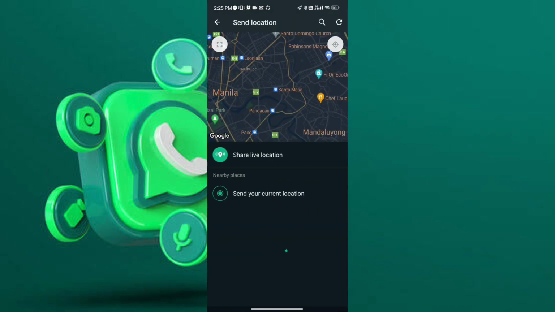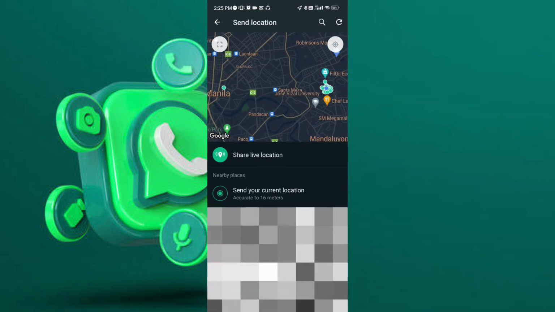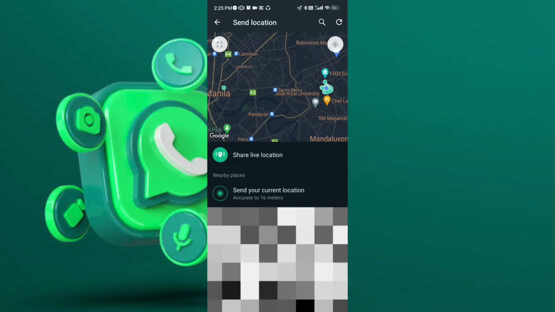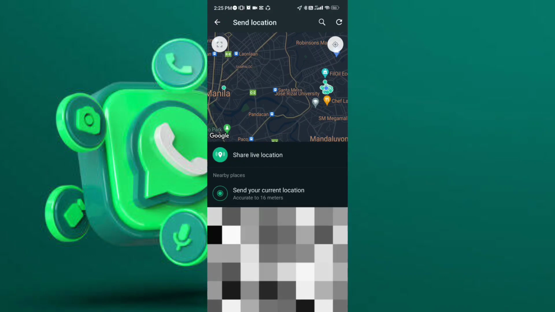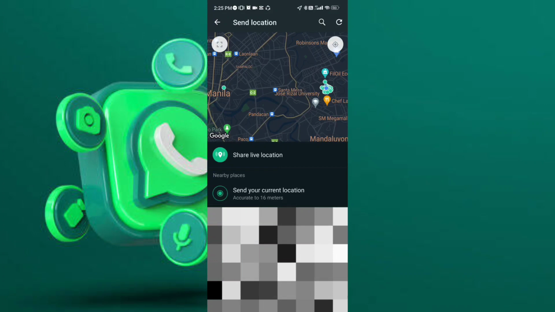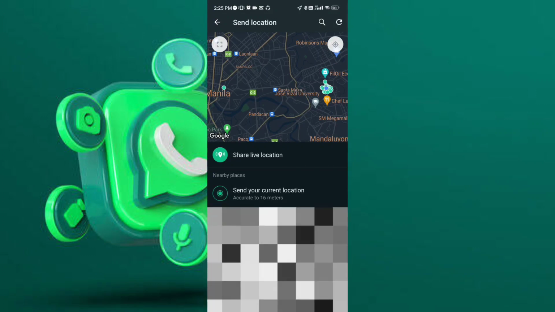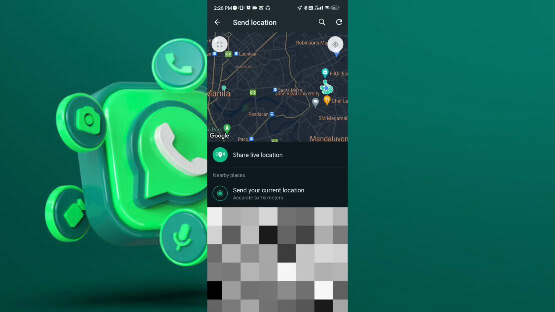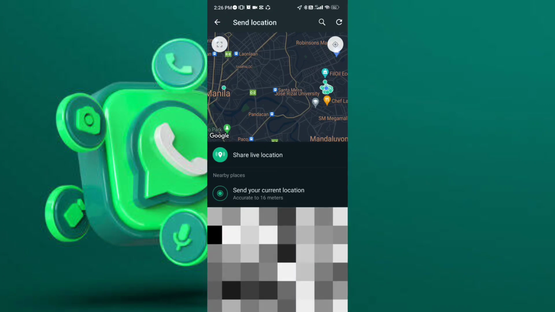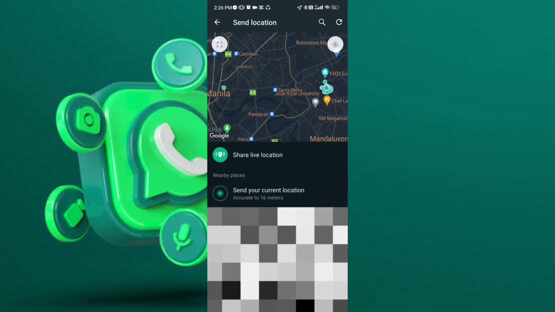Once you tap it, you'll be transferred to this screen. And as you can see, there are two options, such as share live location or send your current location. Okay, so the difference between the two is live location speaks for itself. It shares your live location so that when you move, they will also see that you moved on the map that you've sent to them. But if you choose send your current location, it will only show the exact location where you've sent that current location.